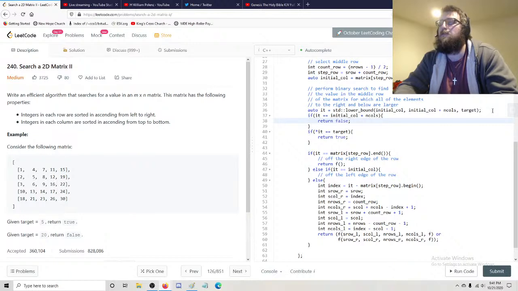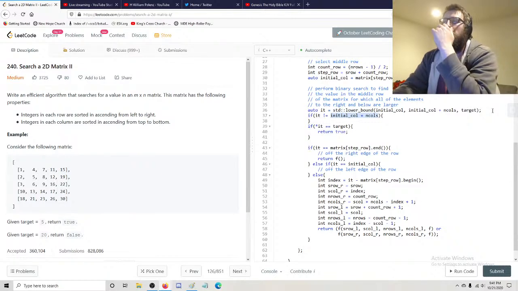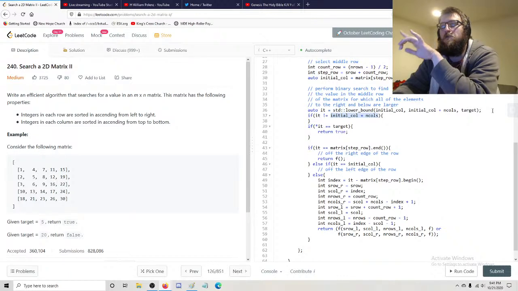This means you went through the row. You don't actually want to return false here. You just say, if this is not equal to true, the problem with this is, if this means that we didn't find it.